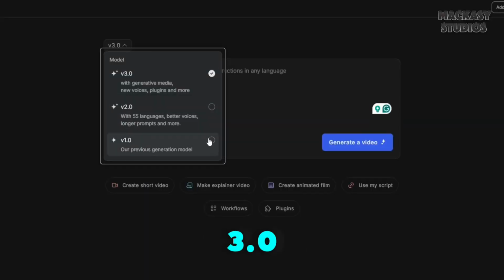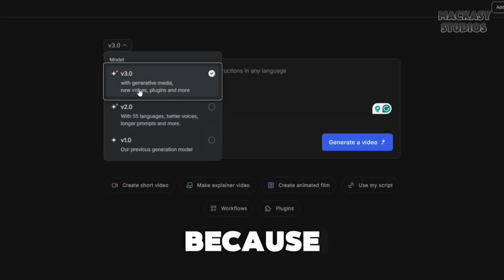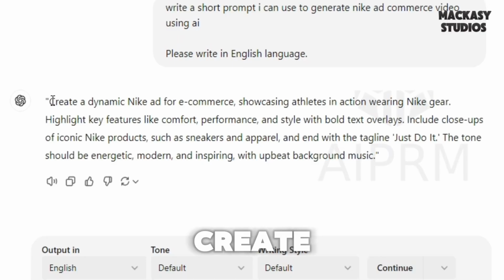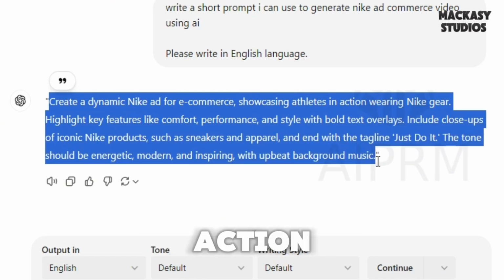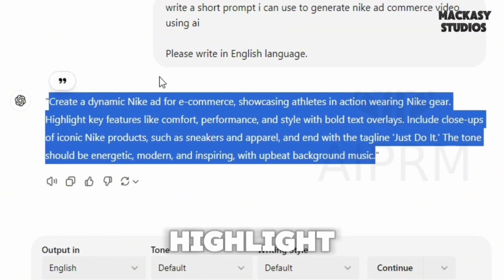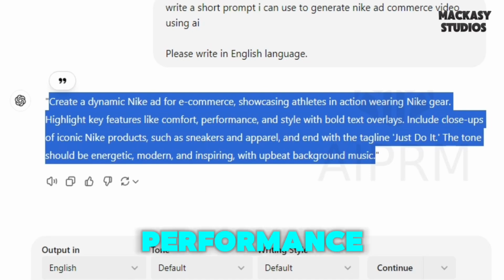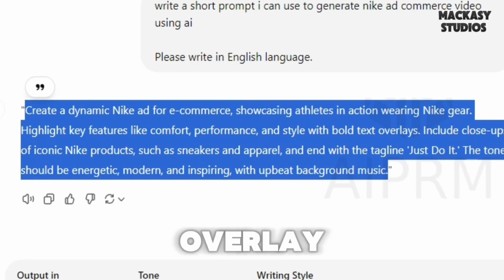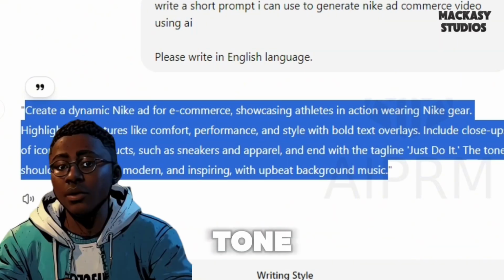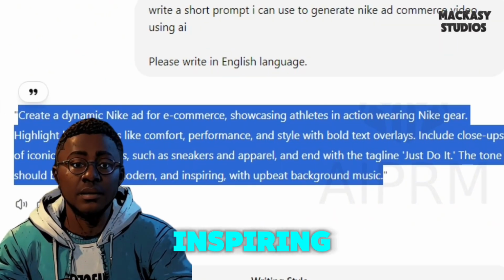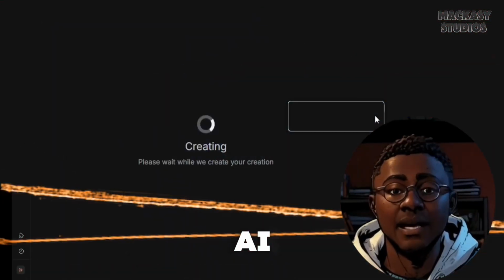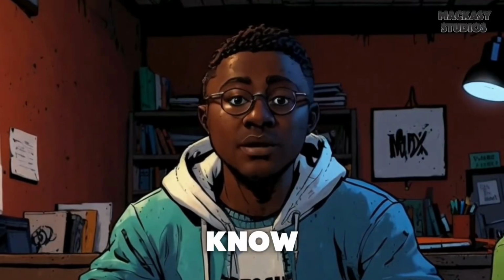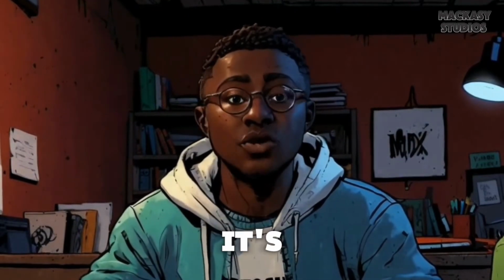I used their 3.0 version because that's where the magic happens. Create a dynamic Nike ad for e-commerce, showcasing people in action wearing Nike. Highlight key features like comfort, performance, and style with bold text overlay. End with the iconic "Just Do It" line. Tone, energetic, and inspiring. I pasted it into InVideo, clicked Create Video, and waited for the AI to work its magic. I know, it's like watching paint dry, but hey, it's totally worth it.